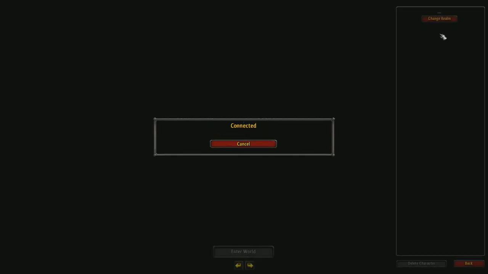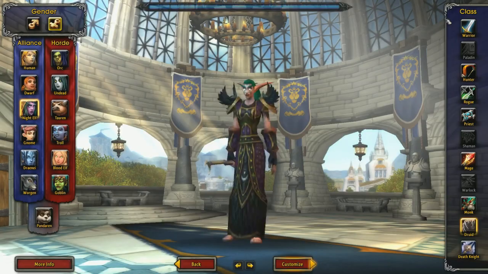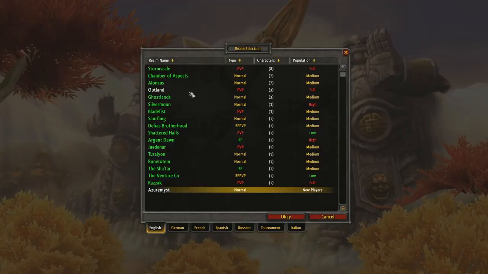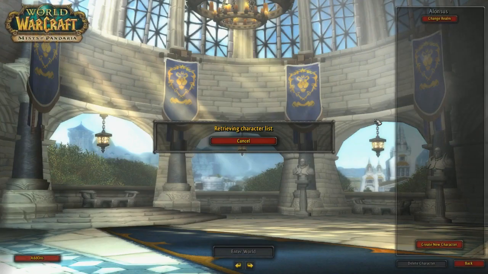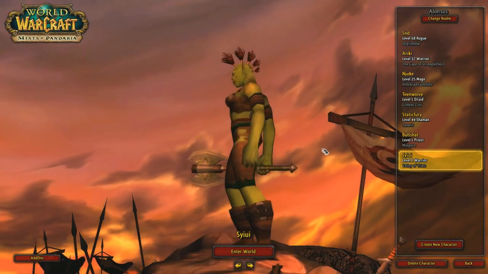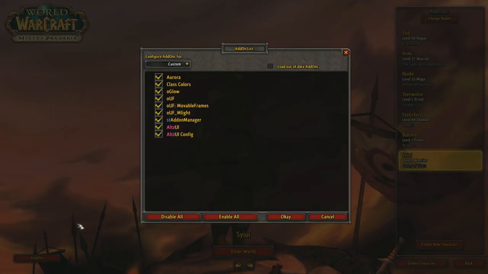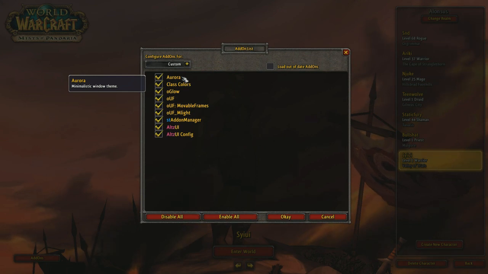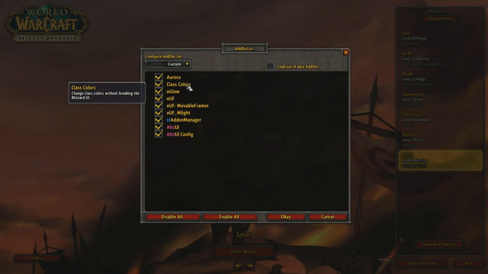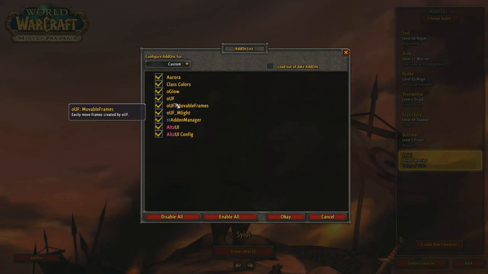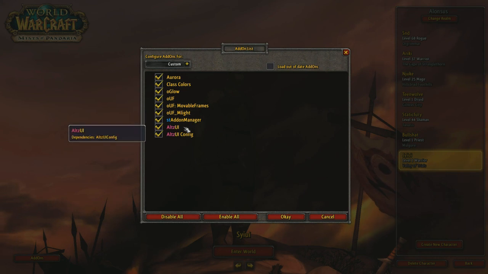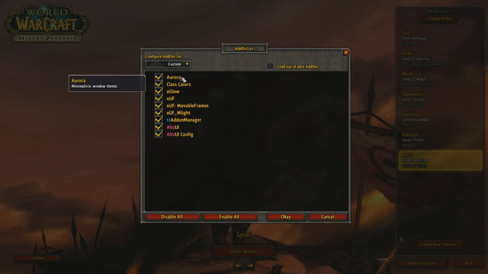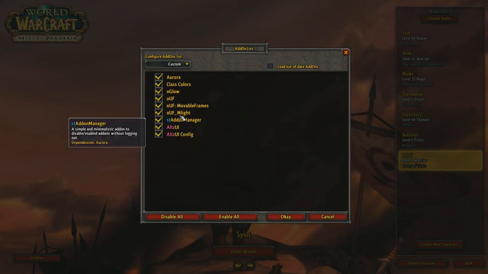And we're going to select our realm, and then we're going to pick a character. Okay, so this is my UI character, so let's take a look at the actual add-ons in the UI. So we've got Aurora, or something like that, a minimalistic window theme, we've got class colors, oGlow, oUF, ST add-on manager, and Altz UI. So not too many add-ons in this UI at all, very lightweight.